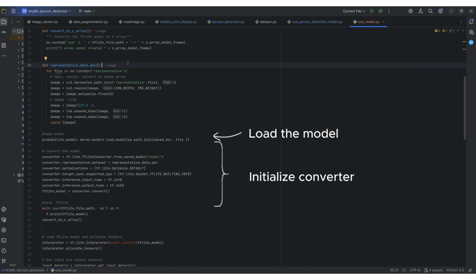Notice here an explicit np.float32. Even though dividing by 127.5 makes it look like floats, NumPy defaults to 64-bit floats. Since our model was trained with 32-bit floats, we convert explicitly to keep everything consistent. Let's continue with the parameters for the converter.